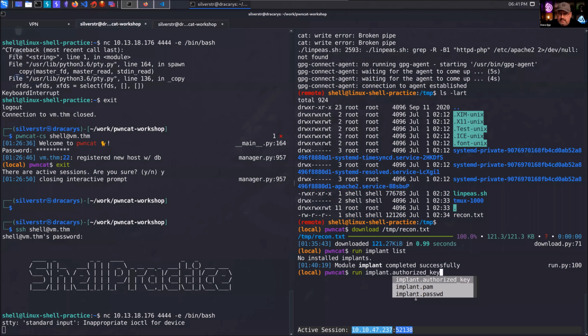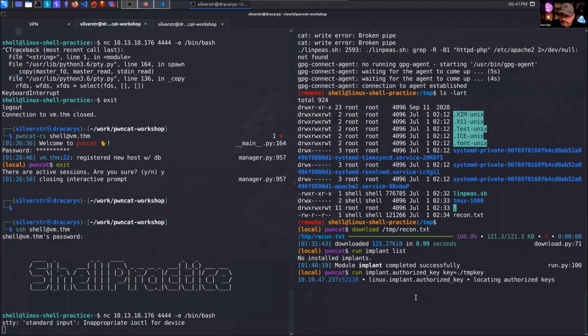I'm going to use the authorized key because I'm going to use that to jump back and forth. So I'm going to say I want that. And for my key, I'm going to use that one I just generated called, what was it, temp key, I think. And watch what happens.